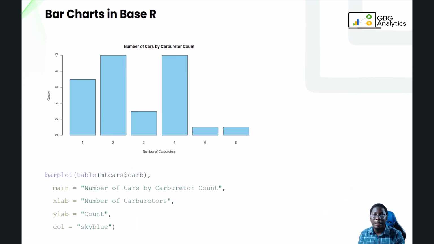To create a bar chart in base R, in this case you need to tabularize your categorical variable. For example, I'm using table so that I can have this carb to be in a table. Then I now use barplot for it. As you can see, barplot, bracket, table, mtcars, carb. So this is a vector of the carb, so as to get the distribution of that carb in a table. And then I now use barplot so that I can have this visualization done.